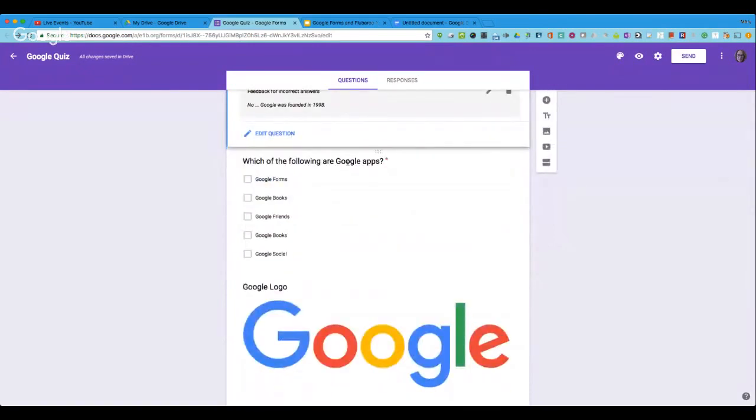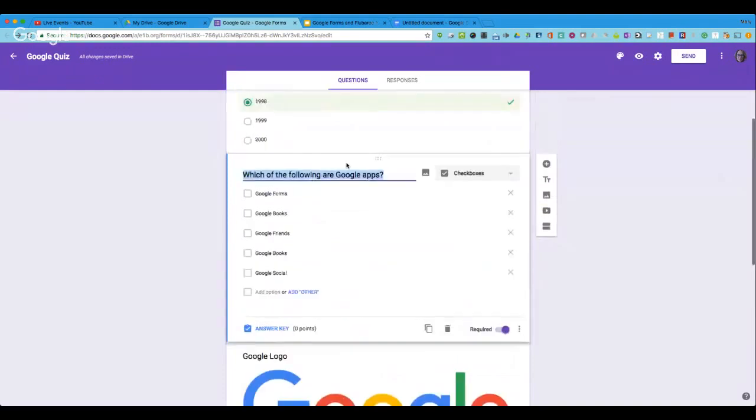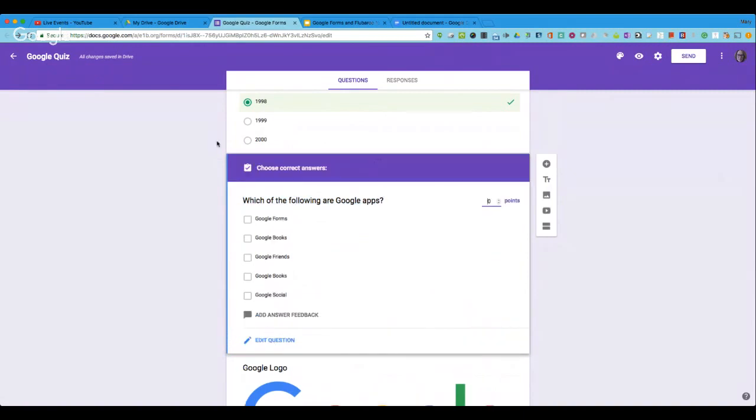So the same here, when I click on which of the following are Google Apps, click on Answer Key. I'll make that 10 points as well. Actually, let's see. I'm going to make this one some more points just to kind of show. So I will make this one 15 points. So now I'm going to choose all the ones that would be correct answers. So again, this is checkboxes, and the answer key is going to include all the ones that are possible answers.